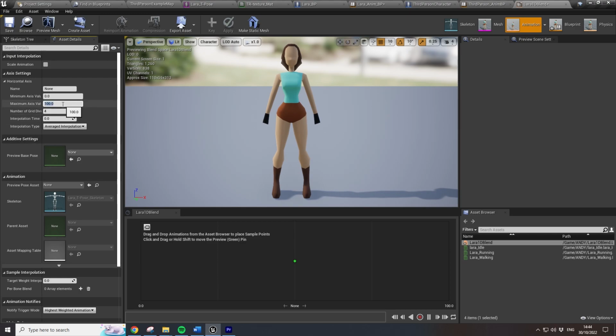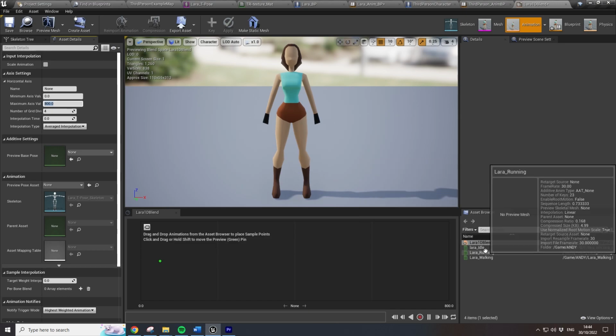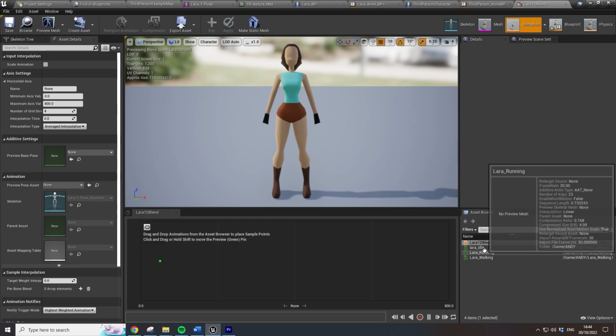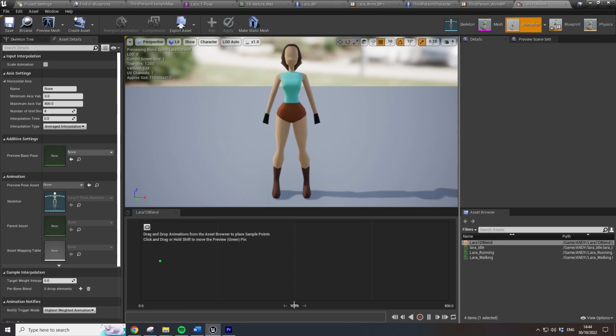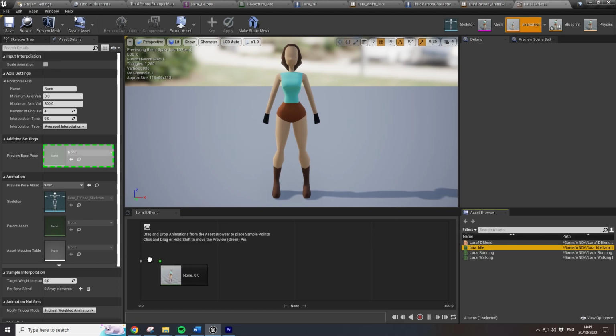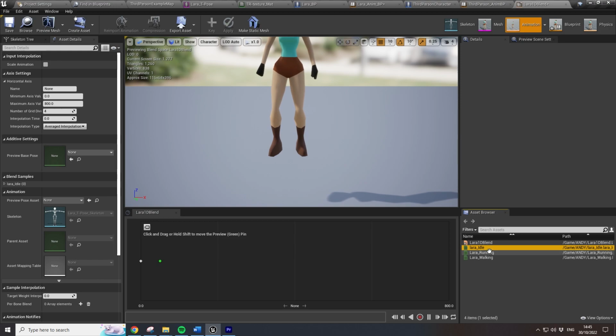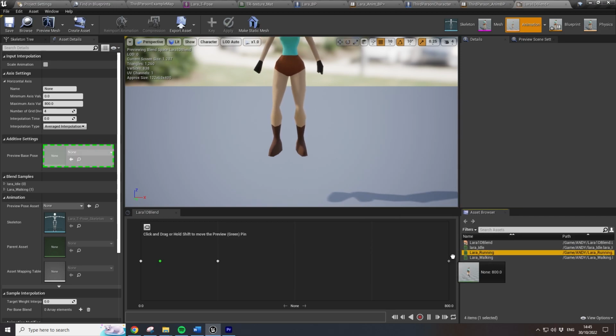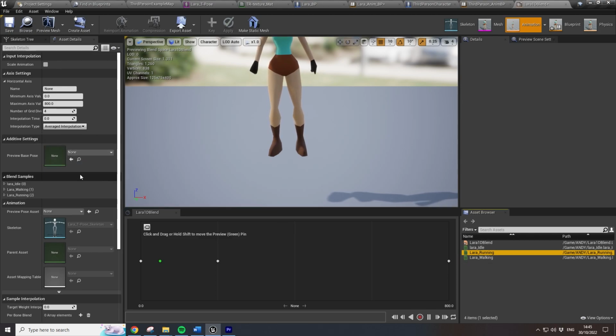So we want to make this 800, and this is going to reflect our speed value, which, if you remember at the start, we set our run speed to 800. So if we look over here, these are our animations. At speed 0, so this is just 0, and then this is obviously 400, and this is 800. So we want Lara idle over here. We want Lara walking probably there, and we want Lara running over here. And so that is that really.